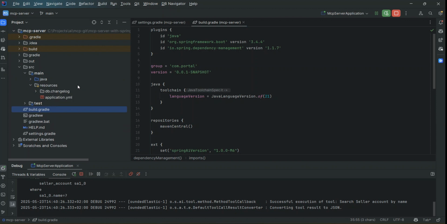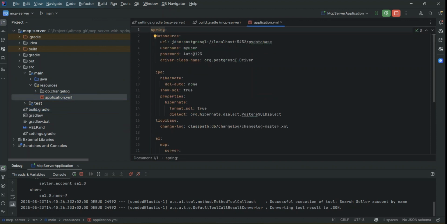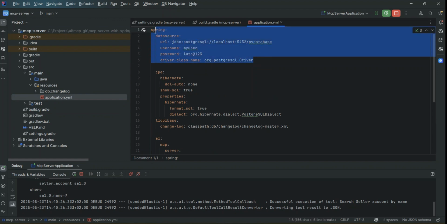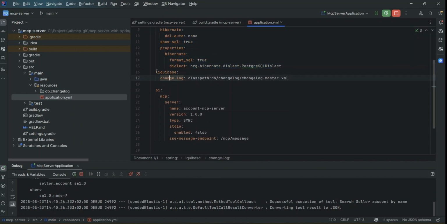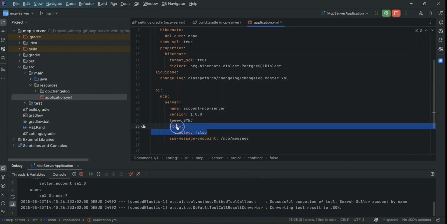Okay, and in the resource folder, application.yml. So this is the database connectivity, JPA connectivity. That's simple. And this is Liquibase. This is simple. And this is about the MCP server. Okay, and here we need to give a name, version, and type, and stdio enabled. So there are two ways in which we can interact with MCP server. One is stdio and the other is HTTP. So this we have made false.